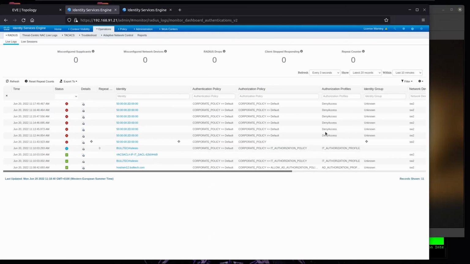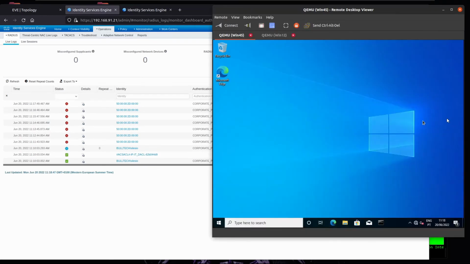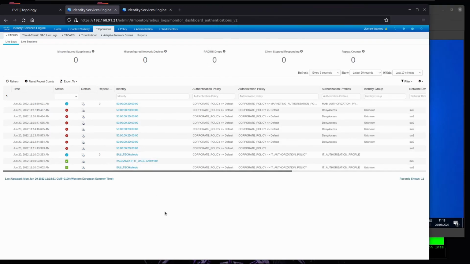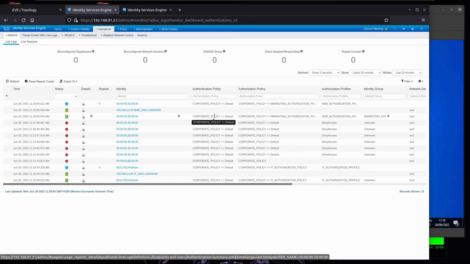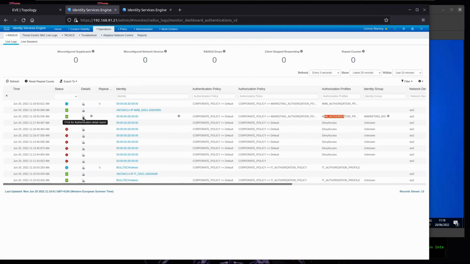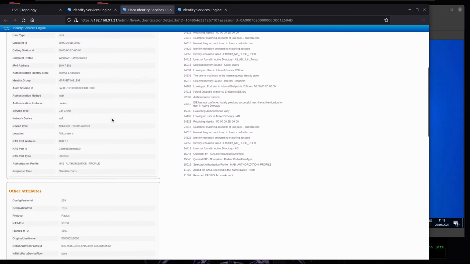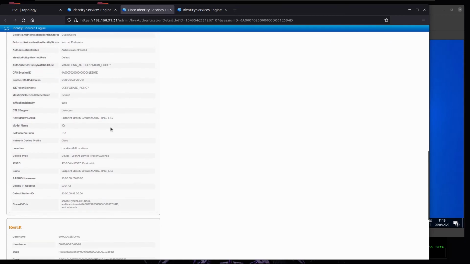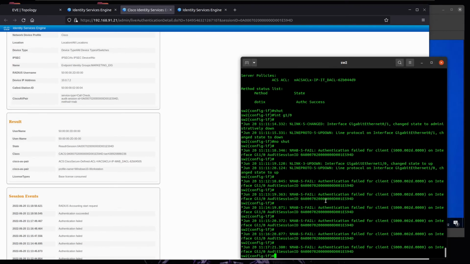So right now still trying. So give us some time, and we see that he was authorized and is hitting the defined authorization profile, and we can take a look at the details. It was a successful authorization. That's the authorization profile assigned. And what else? A dynamic ACL was downloaded to the switch, so we can confirm that as well.